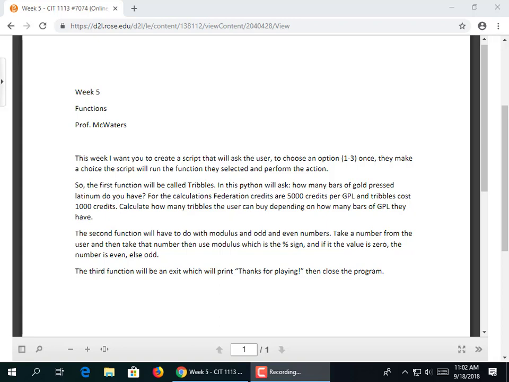Then the third function will just be an exit. It'll print thanks for playing, and then it'll break the while loop. You probably want to do a while loop, which we'll talk about as well, since we haven't really covered decision structures in detail yet. But I'll give you that part, and then we'll go over. I think next week we're doing decision structures. It'll print thanks for playing, and then it'll break the while, and then it'll close.